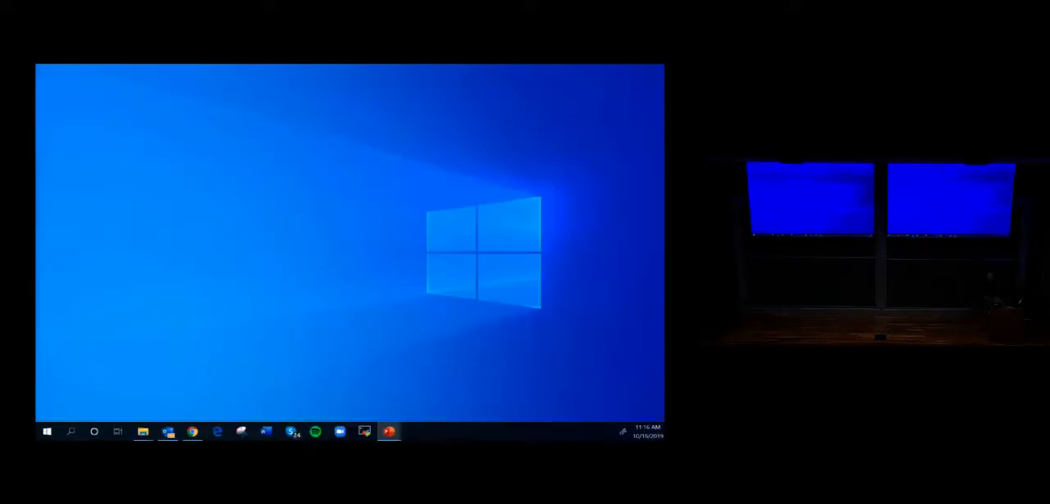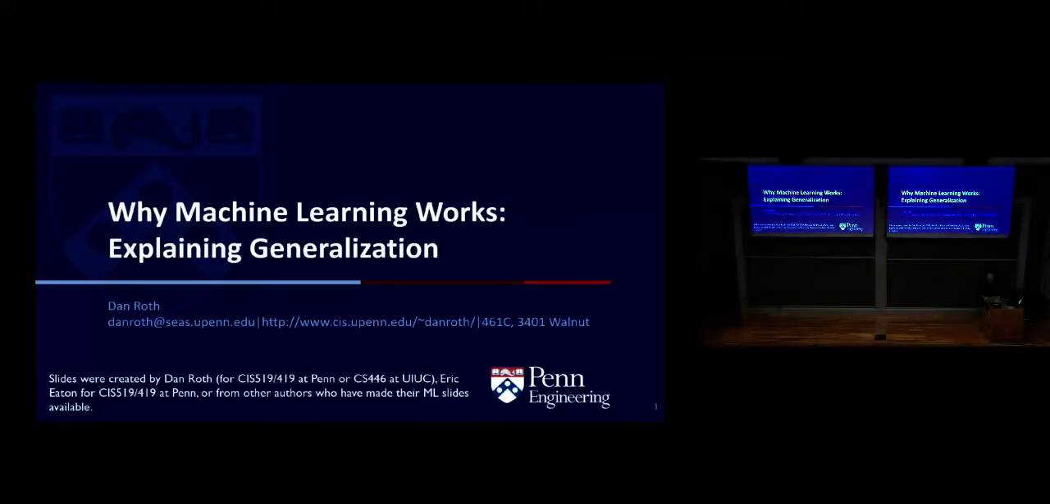What I want to move on to now is our next chapter, which is why machine learning works. So before we get to why it works, I want to include some reminders.